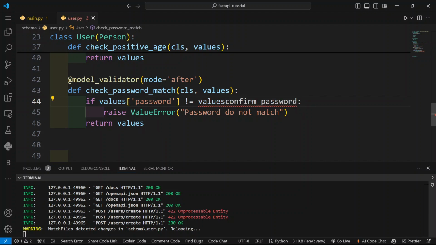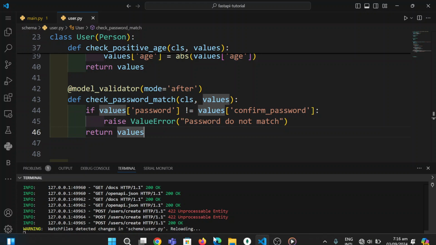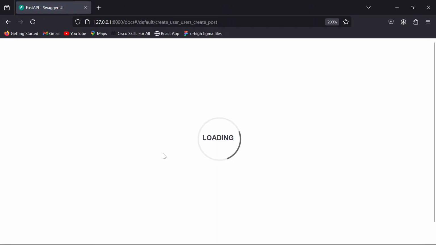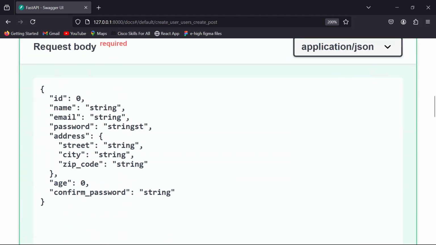Finally, there's the wrap mode, which is a bit more advanced. The wrap mode allows you to wrap the entire validation process, giving you control over both the input and output of the validation. This mode can be useful if you need to do something special with the data before it's passed to the validators, or if you want to handle errors in a specific way. We may talk more about it later.